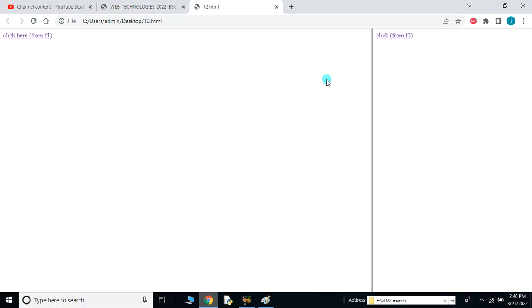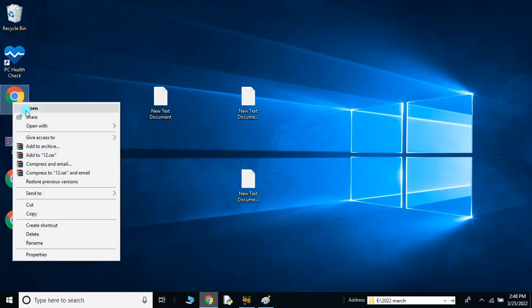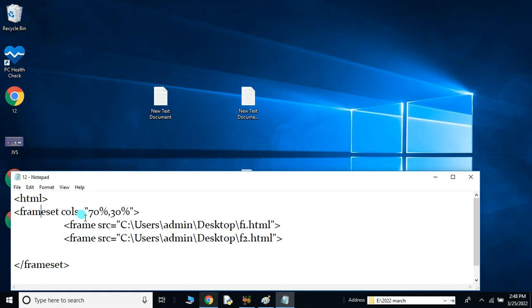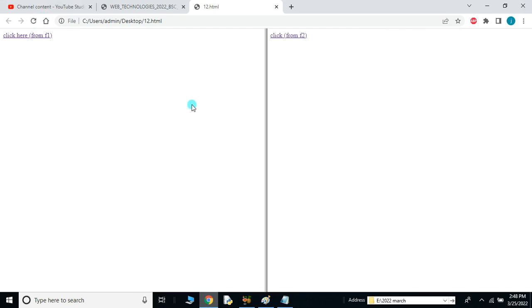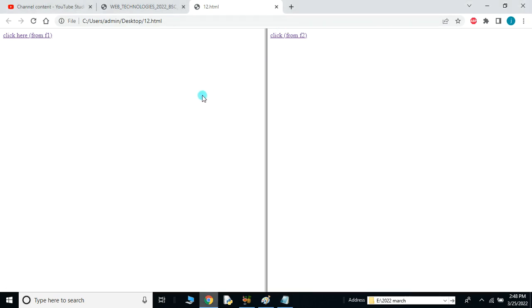So frames have been decided, and in which frame what data has to appear, that is also decided, right. So you can see the program once again, final time. So frameset columns 70-30 made, okay, 70-30, or if you want 50-50 also you can give. So 50-50, right, 50-50 I gave, okay. You can see here. So the first source is with the F1 program, you can see here. The second one with the F2 program, you can see here.